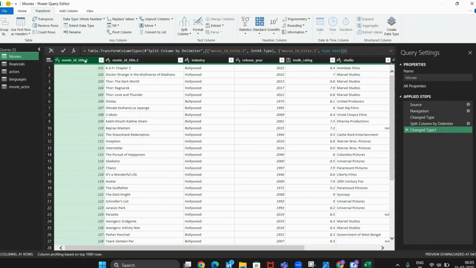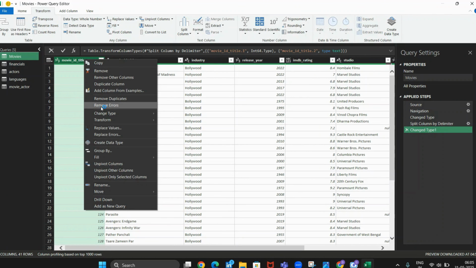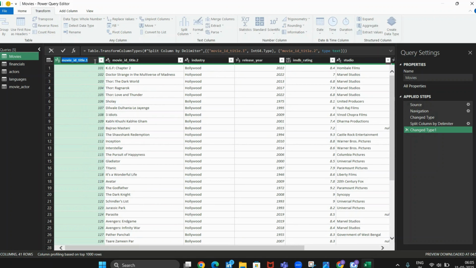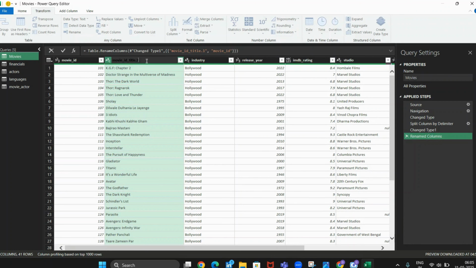I just want to keep this title name appropriate. What should I need to do? I just want to rename the column name, right? So this is the movie ID and this is the title. I just want to make it a title. Okay, let me keep it as title and let me remove the movie ID, right? So this is the title. Now we got movie ID as well as title.